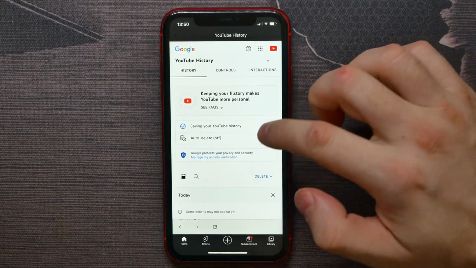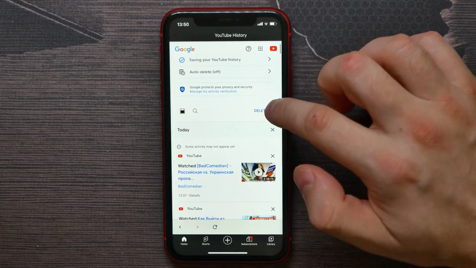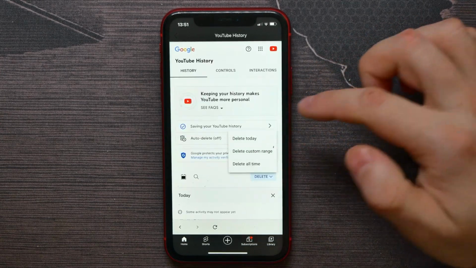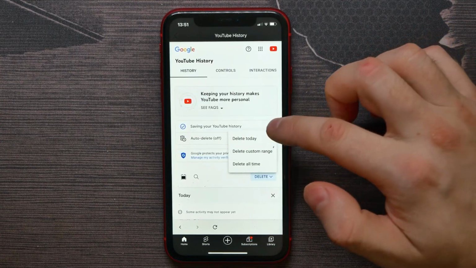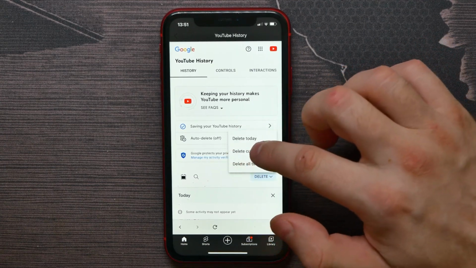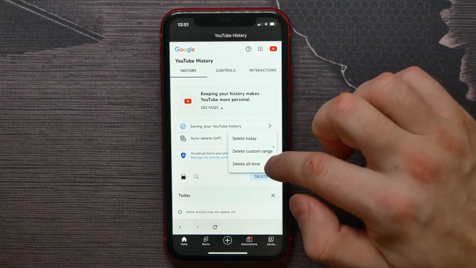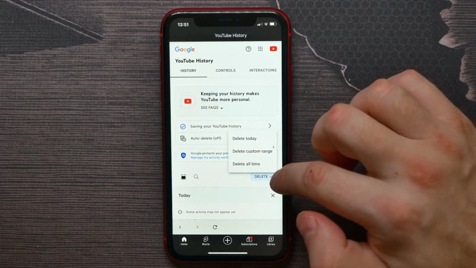And now there you can clear all your YouTube search history. Hit there on Delete, and now here you can select Delete search history for today, Delete for custom range, which means a custom period of time, and also Delete search history for all time.